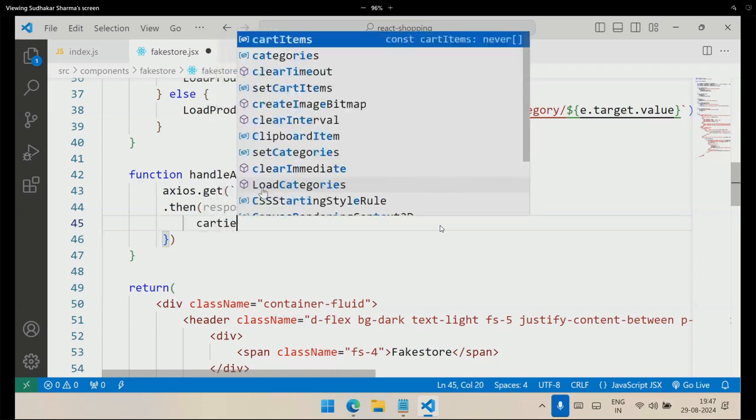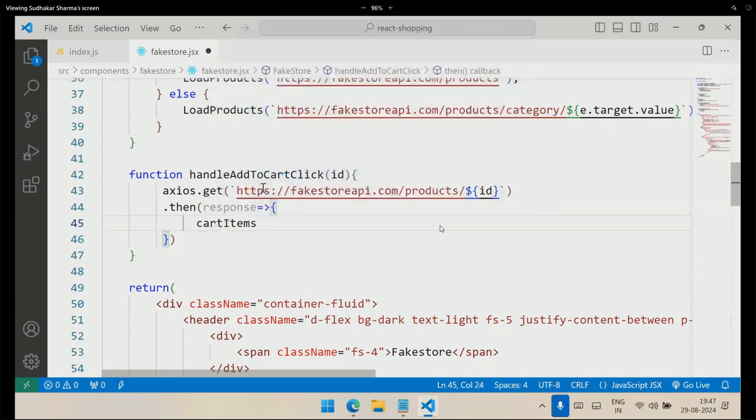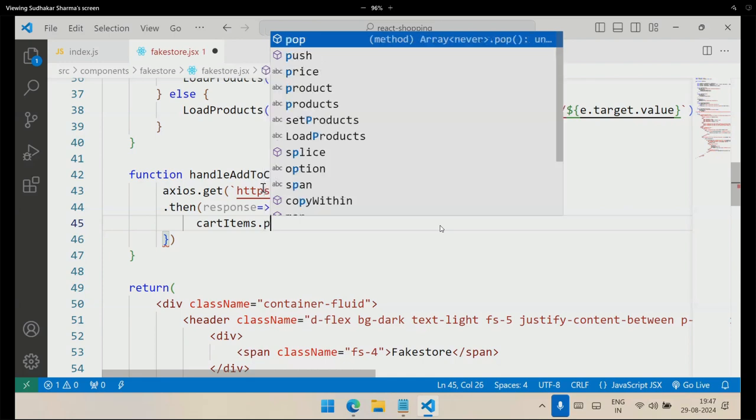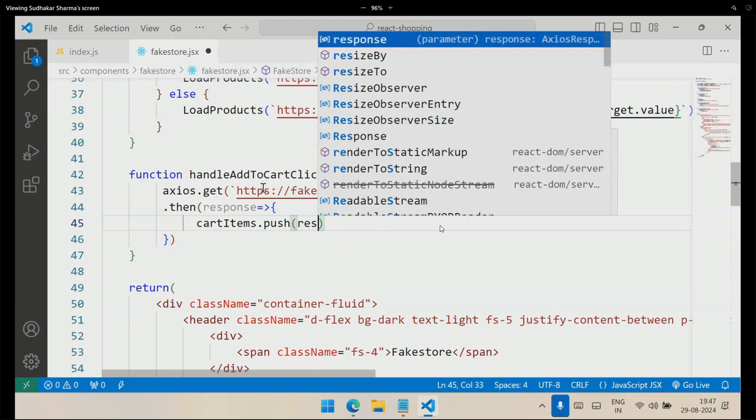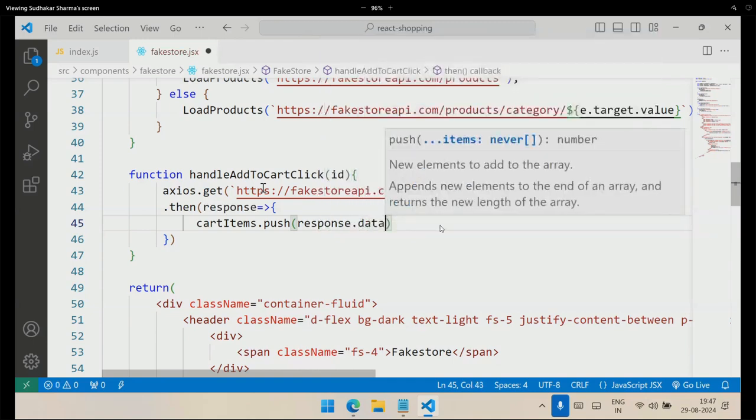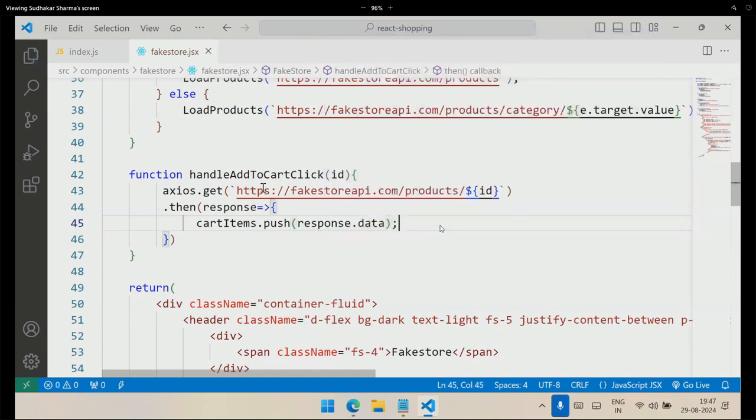Cart items is an array. Into an array, how to add any new item? We have to push. We have push, we have unshift, you have splice. These are array methods. Push, which one? Response dot data. That means you push the response data. Response data is only one product. And you can put an alert.